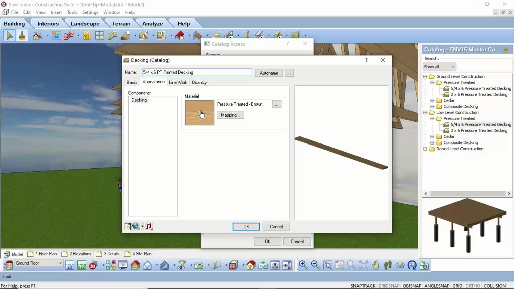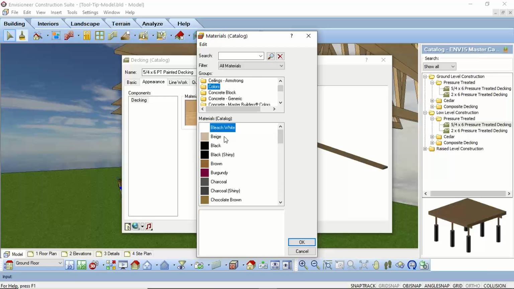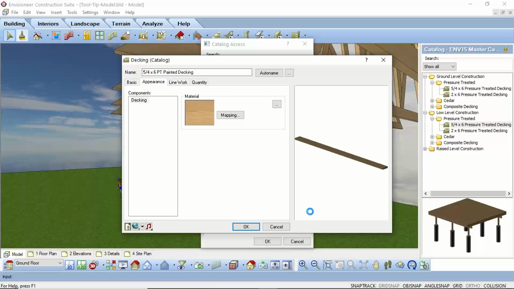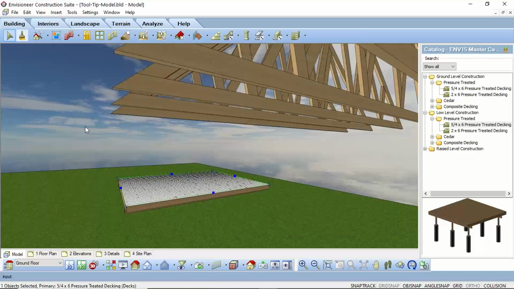And I'm going to change the appearance of that to, instead of being that pressure treated, I'm going to apply that painted material. So I'm just going to go up to colors again, and I'll just select that bleach white, and I'll say OK. And then I'll say OK and OK. And what that does is it changes that material on just that deck. And then I can say OK, and it changes it for me.